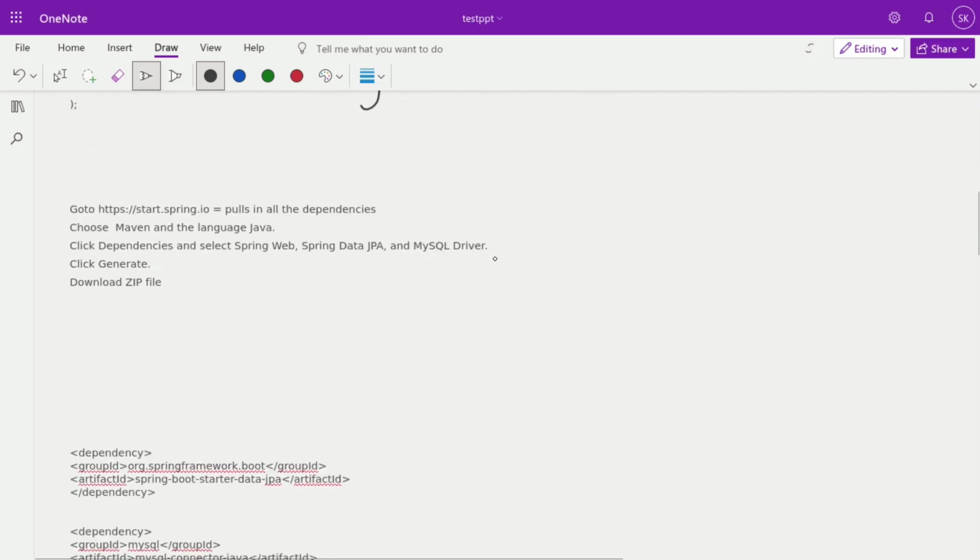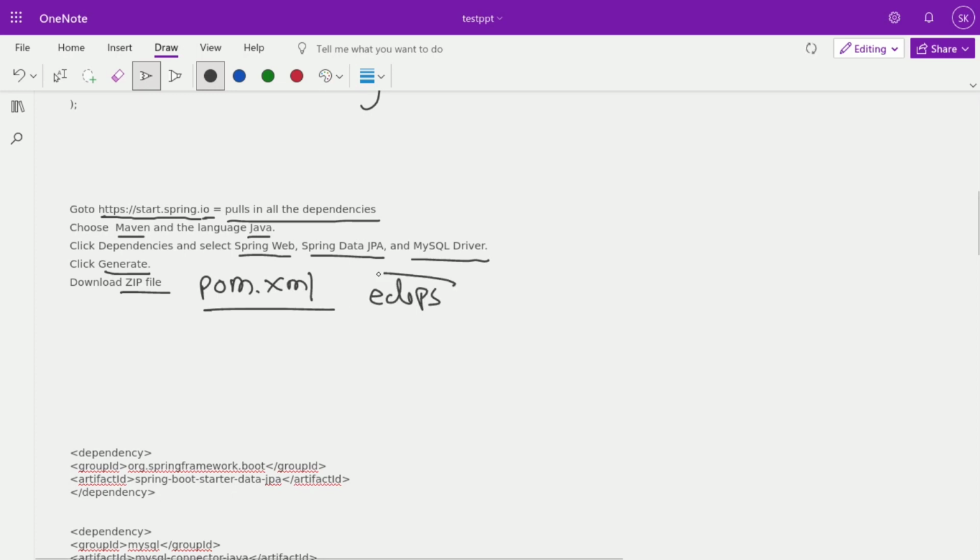So we need to go to the Spring application. First you need to visit start.spring.io, the Spring Initializr. Just go over there. What does this website do? Here we select particular things: choose Maven first, then choose Java as the language, and in the dependency tab select Spring Web, Spring Data JPA and MySQL. After that you just click generate, and the zip that is downloaded has all the dependency libraries in the form of a pom.xml. Whenever you import that project into Eclipse, or any tool you are using, all the dependencies are downloaded into your local system.